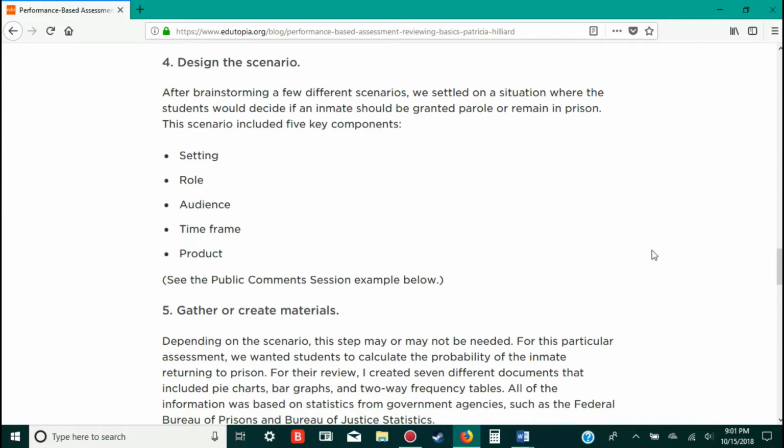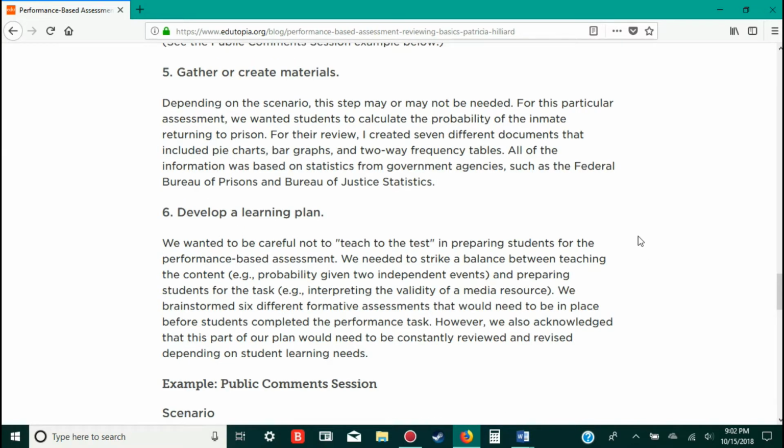The teacher can include students on this decision for what scenario to use for the performance-based assessment, but the teacher needs to make sure that the scenario has a setting, role, audience, time frame, and product. Step 5 is to gather or create the materials for the performance-based assessment. This step pertains to gathering all of the documents needed to complete the performance-based assessment. However, some scenarios may not necessarily need any materials at all.